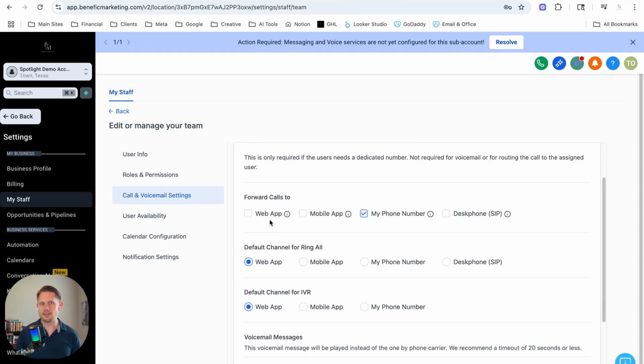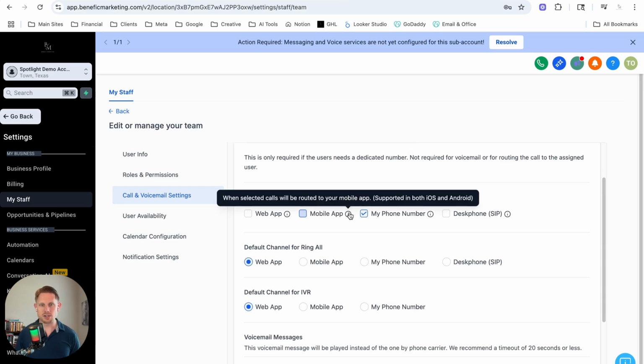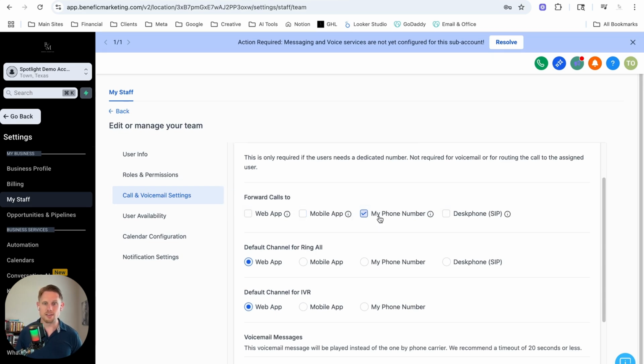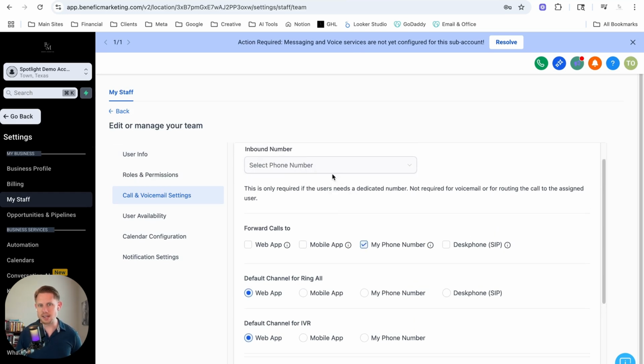Forward calls to, you can have it go to a web app. You can go to the mobile app. There are a few information type things here for you to take a look at. You can have it just reroute to their individual phone number. So whatever phone number is set up in the user info, you can have the inbound calls that are being made to this number that's being set up actually directly go to the team member's personal phone number so that they can just use their phone to answer the calls.